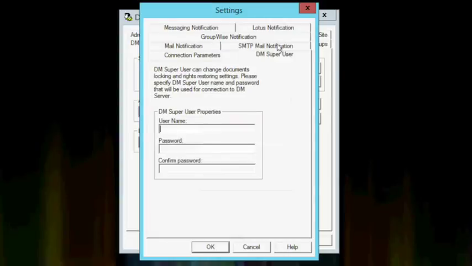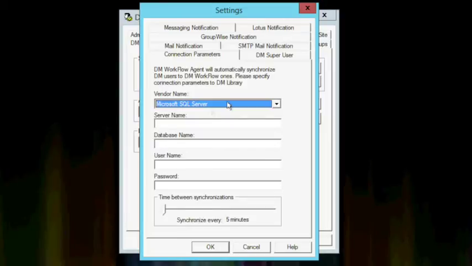Select the DM SuperUser tab, enter a DOCS supervisor account, the password, and the password once more to confirm it. Select the Connection Parameters tab, select your vendor name in the drop-down list, enter your database server name, enter your database name, and enter the username and password that can access the database.